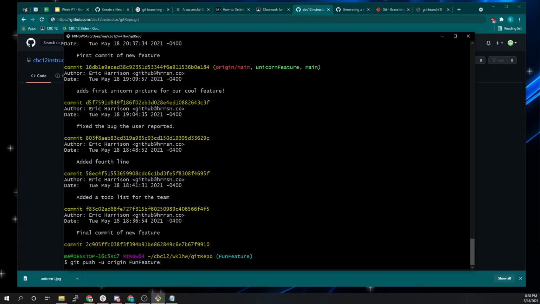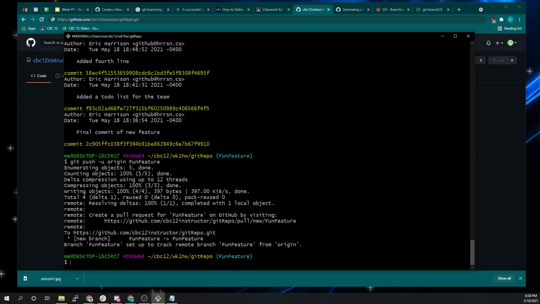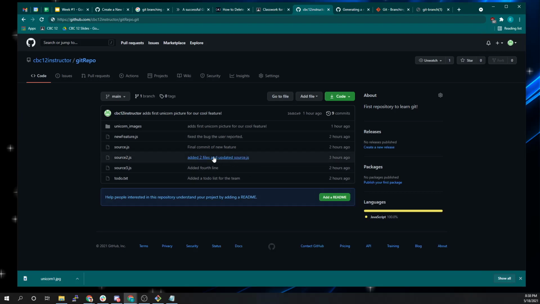So when we type git push -u origin fun feature, it's going to push this brand new branch we made up into GitHub. And you should be able to see branch fun feature set up to track remote branch fun feature from origin. That's just telling you now GitHub knows this branch exists. Everybody's happy. If we reload this page, you'll notice right now GitHub only knows about that one main branch, main.